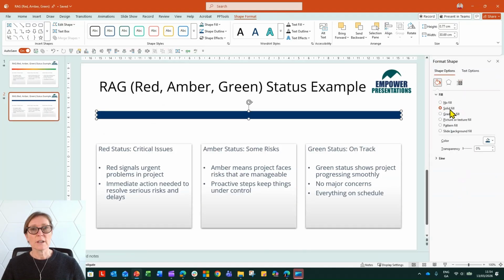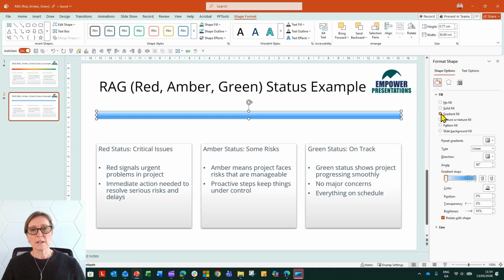And the default here is solid, and we want to go for gradient fill. So when we click on gradient fill, it will give us the default gradient. So default colors from our template and default gradient. So first of all, our gradient is coming down the page and we want it to go across. So we need to change that.